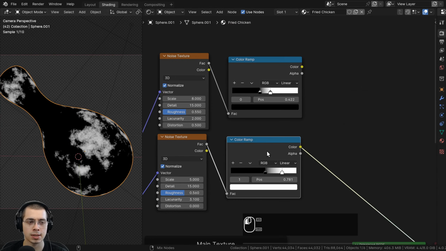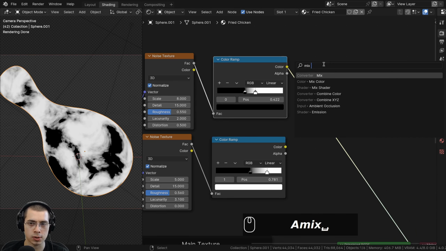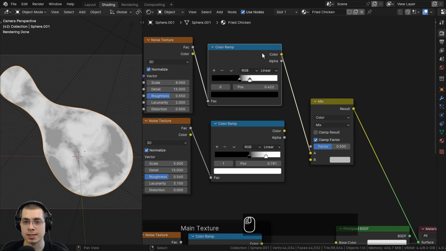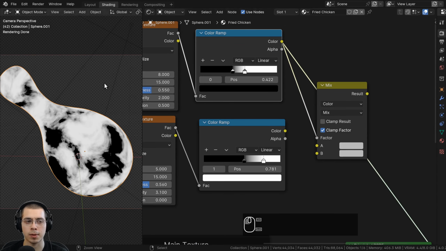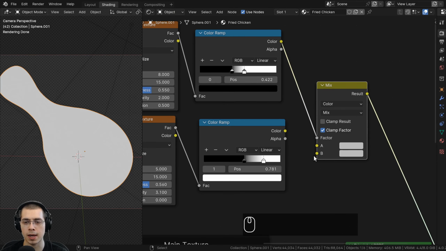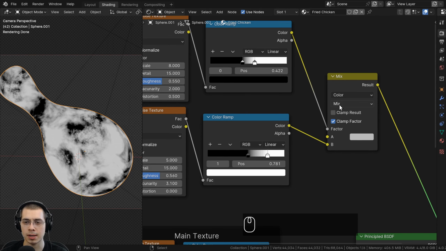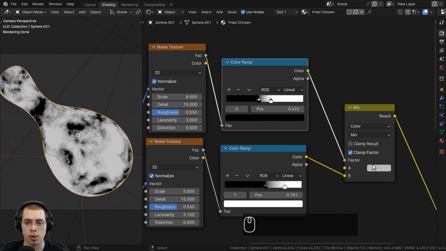So I now want to mix these groups of textures together. I'll go to the add menu and search for the mix color node. Let's drop this down here. Then I want to put this top color ramp color into the factor. So this top noise texture with the color ramp, put that into the factor. And so now the black and white values on this texture here are determining what parts are going to be color A and what parts are going to be color B. So let's now take this color ramp color and put that into B. And then I'm going to leave the mix type here set to mix because we're using this color ramp to control what parts are A and B.